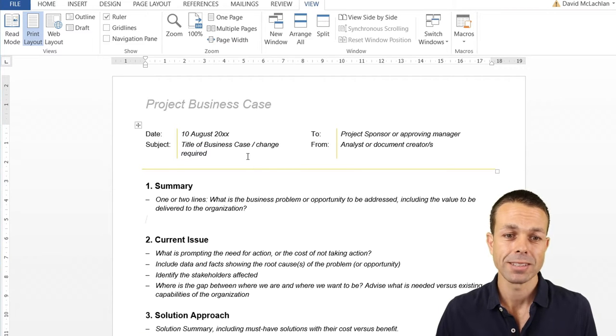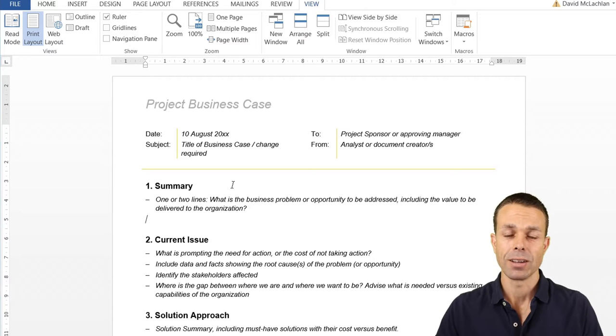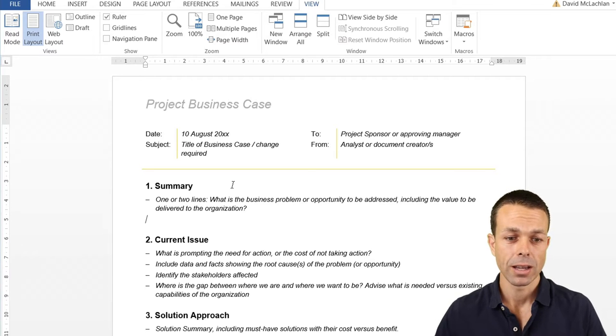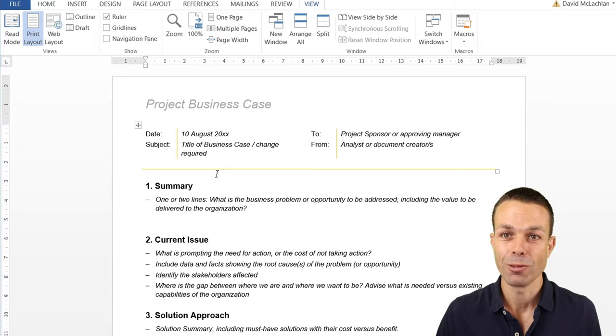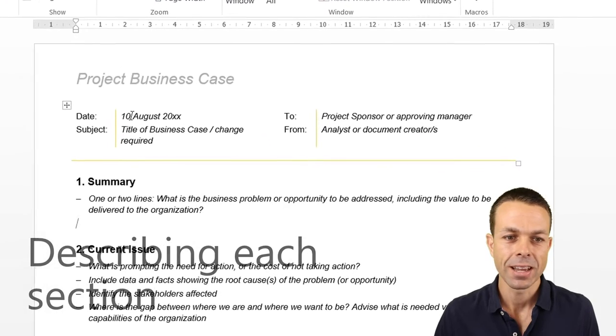This project business case is the best one that I've ever used. It's all on one page, very easy to digest for executives, and it clearly summarizes what are the costs, what are the benefits, which solution should we go with based on that, and it's all in the one place. We're going to create one of these in Word for you today so that you can take it and use it straight away. But first, let's go over what each section is really quickly.